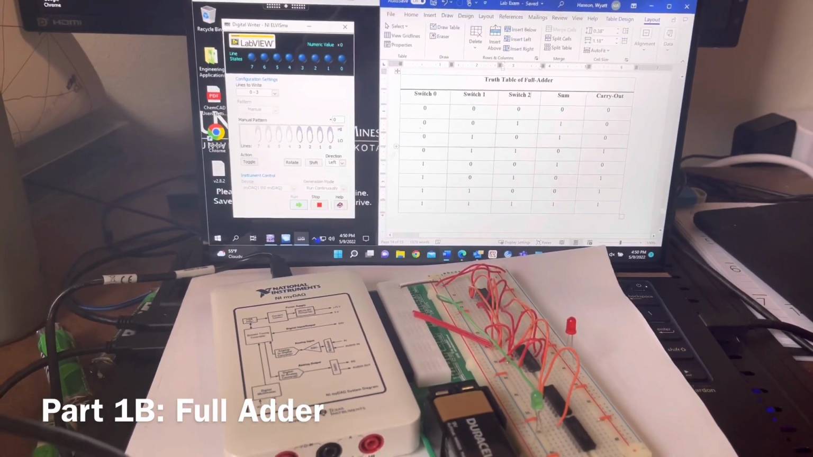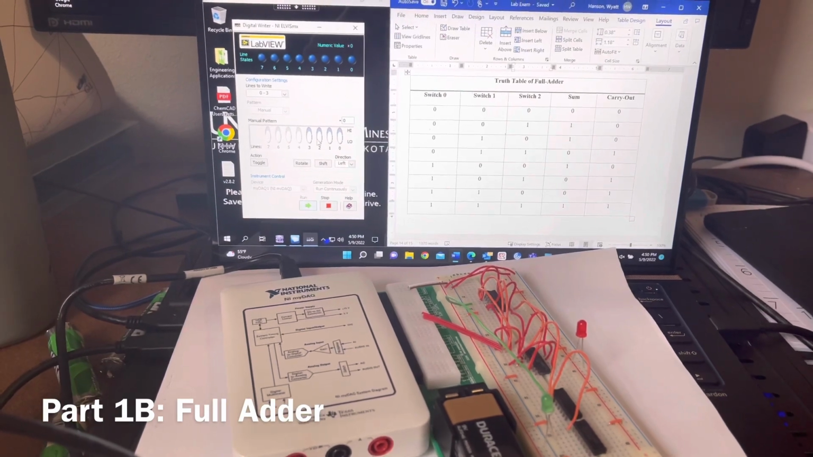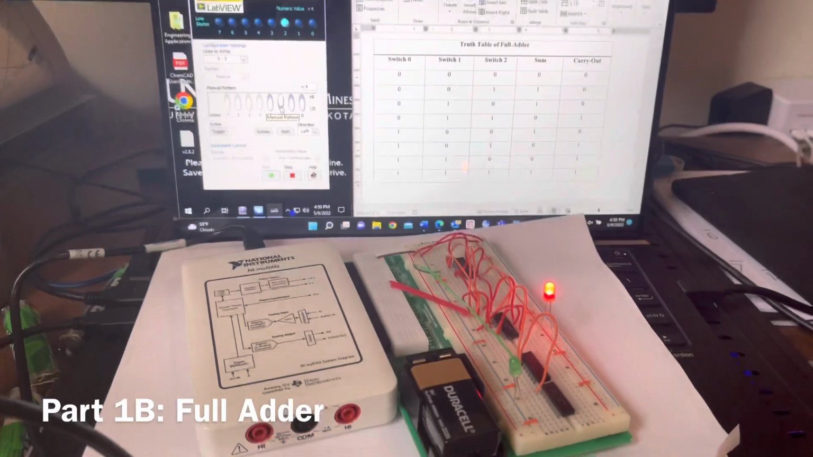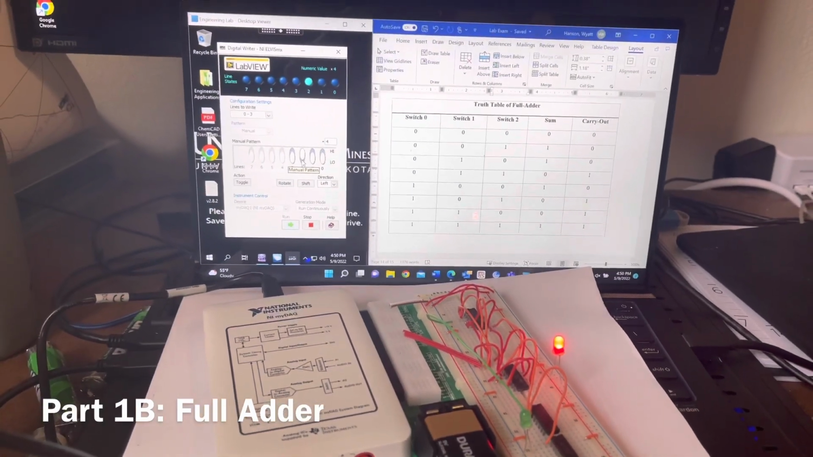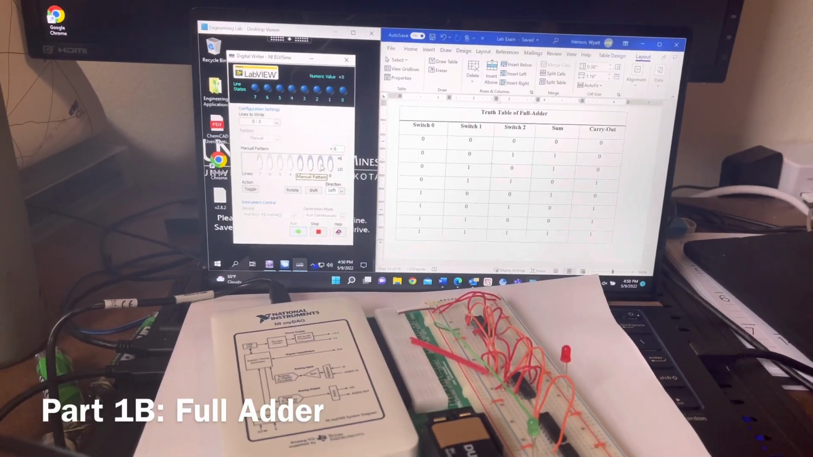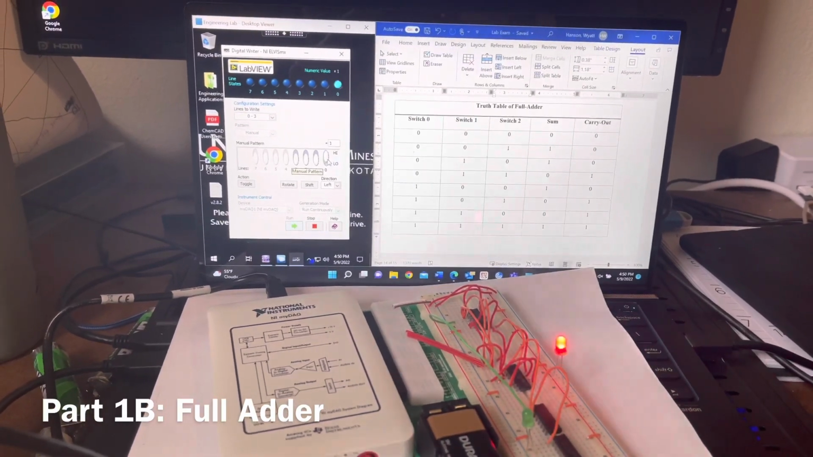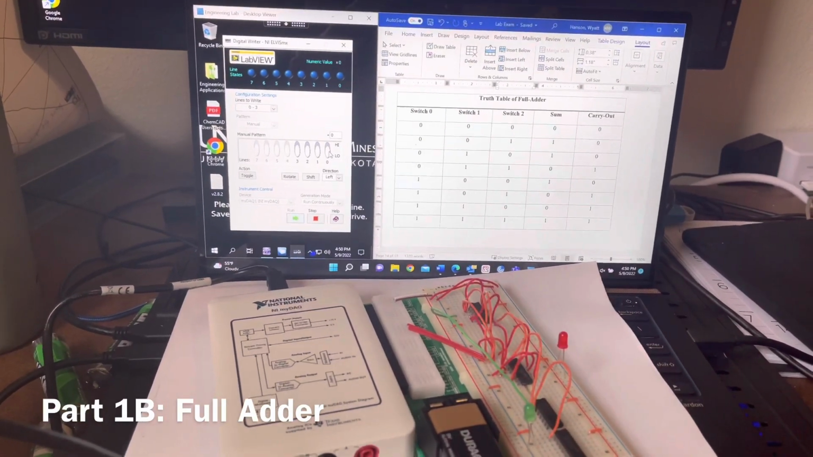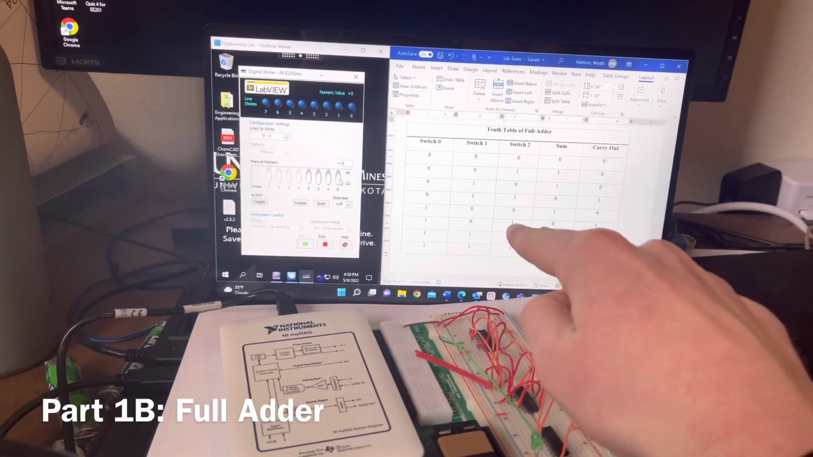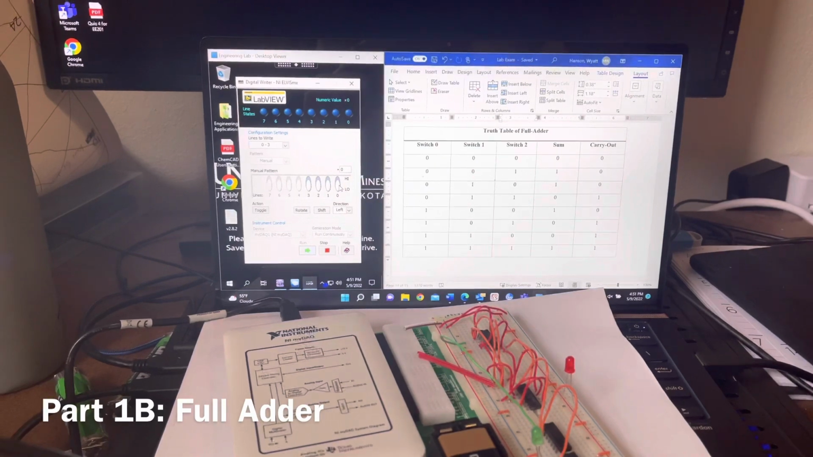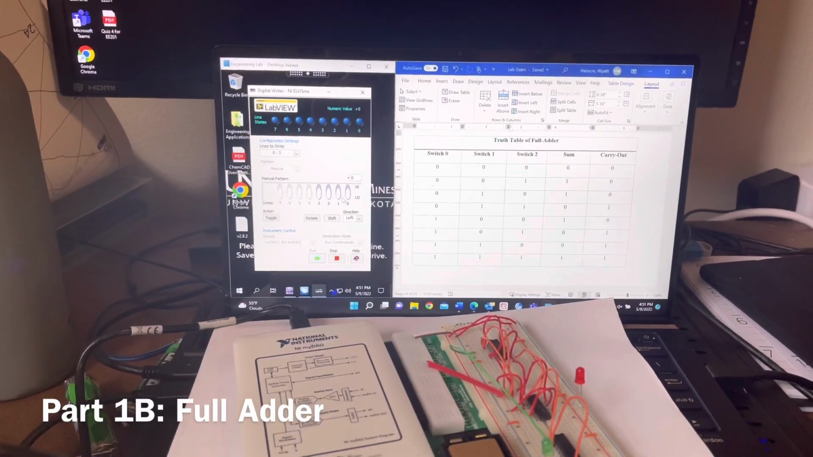So if we were to take switch 2 and light it up, the red light would appear. Meanwhile, the same would happen if we chose any other switch. For example, switch 1, red light would show up. Switch 0, red light would show up. If we look at the truth table over here, you can see that the sum will light up when only one of them is turned on.